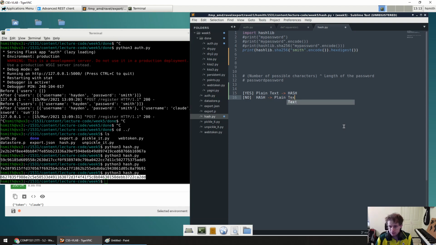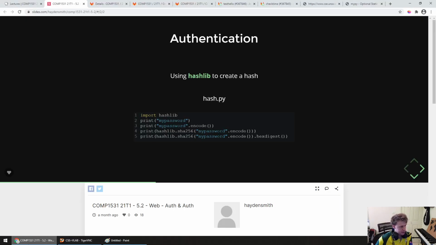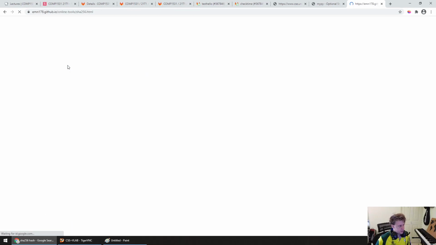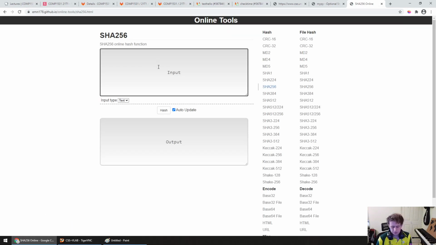to plain text. And you can do hashing online, right? If you just Google like SHA-256 hash, there'll be like a website, right? Like something like this. You can just type in like Hayden, and you see that it spits out this number here.